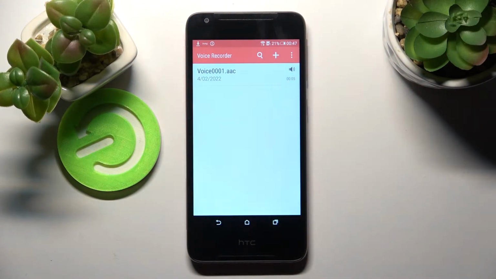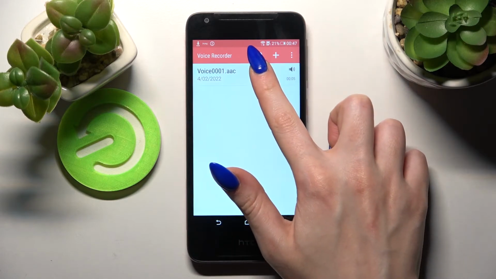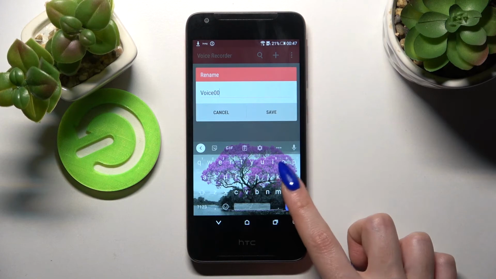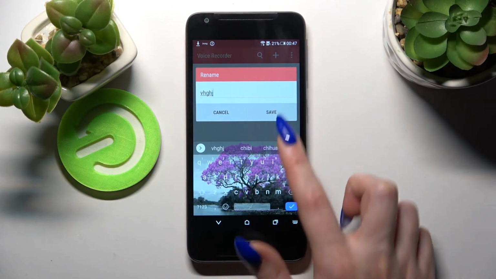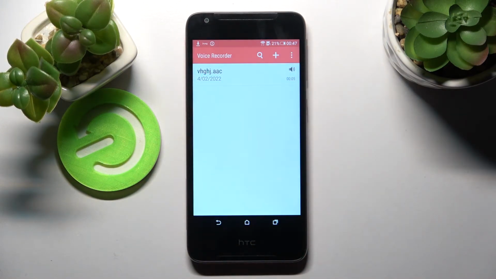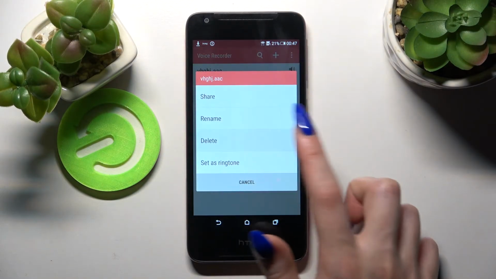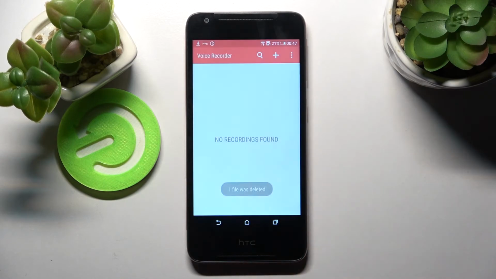As you can see, my recording is over here. You can always hold it and over here select rename. Then name it however you wish to and save it by tapping on save. If you wish to get rid of it though, you can also do that from here by holding it, but this time selecting delete option and confirming your choice in the pop-up.